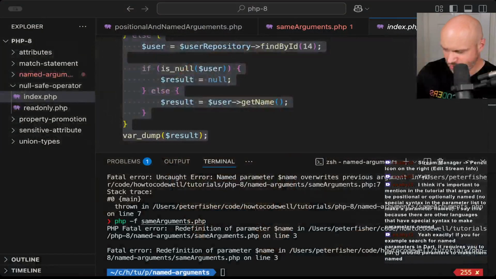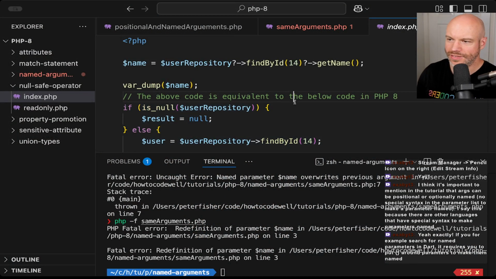So I'll give you an example. If we just comment all of this out, it's so powerful. I love this. Oh, I'm not actually showing the screen. Let's go back and I'll show you what I mean, because I'm sorry about that. So this is the null safe operator.